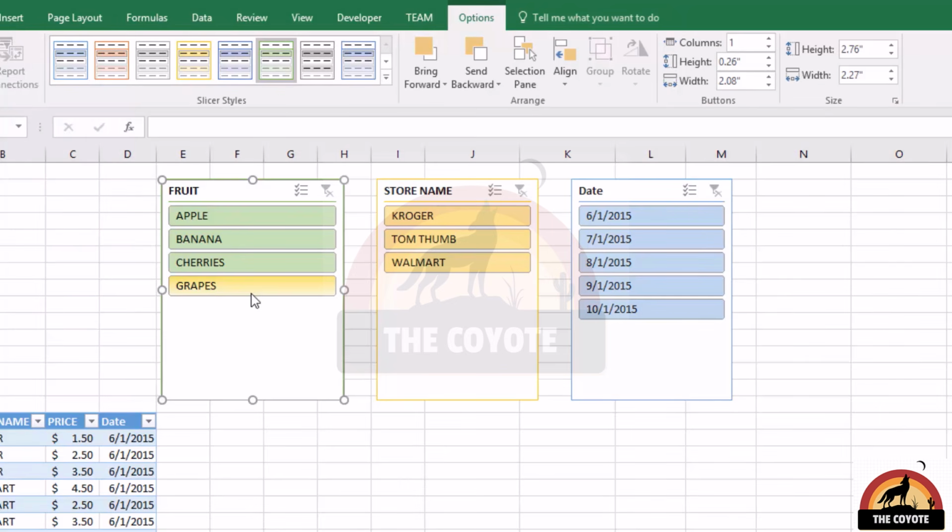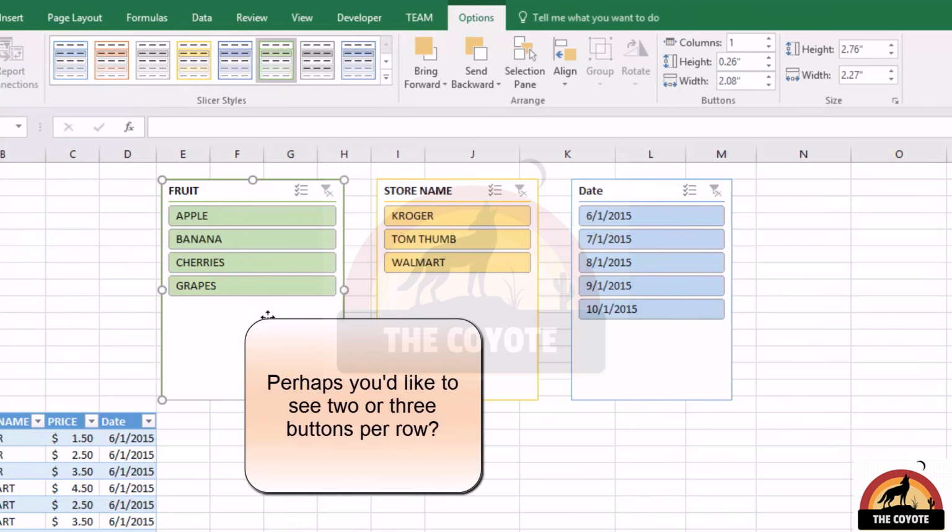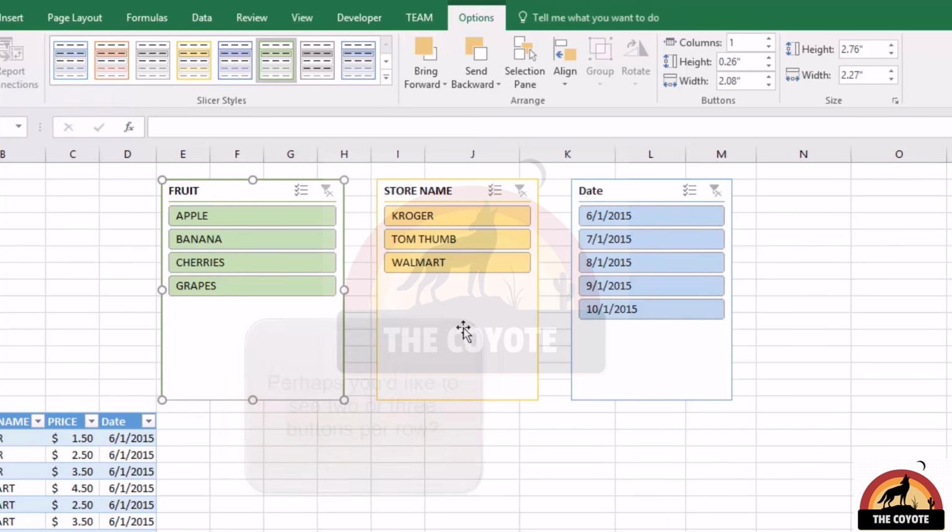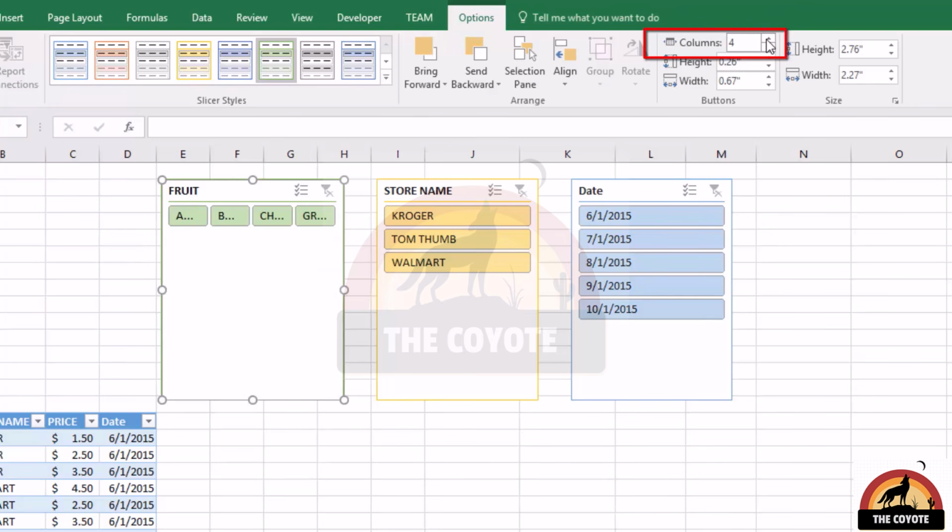way. Now for our fruits, they're pretty short names, so maybe we want thinner buttons. In fact, let's go ahead and say that I'd want the fruit buttons to show up in more than one column. Here in the Columns field under the Buttons grouping, I can increase that to any value that I so desire, and it will shrink the buttons and make it appear in that size. For these, I'm going to select the column of 2, because that seems to work well with our name size.